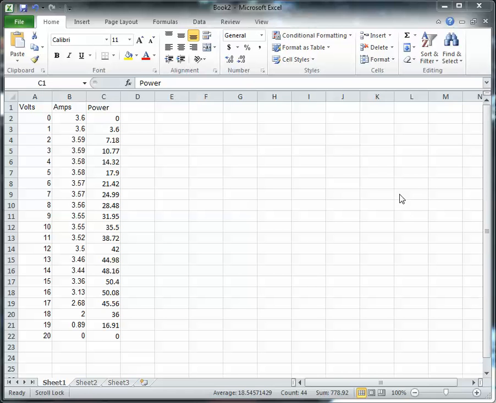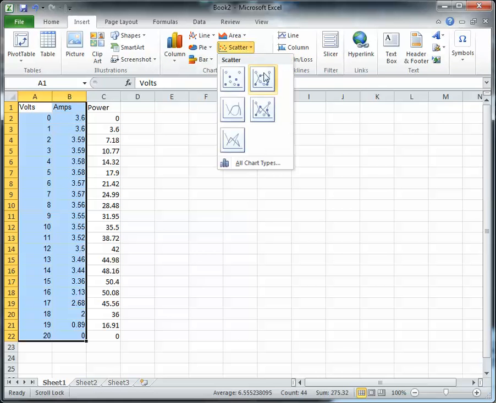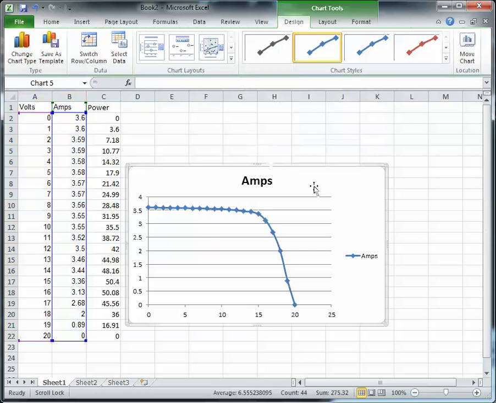I'm going to do a quick tutorial on how to create the IV curves inside Excel. So we have some volts and amps here and some power ratings, which are just the volts times the amps. We're going to select those two columns and go to scatter, pick the one at the top right. That'll give us our amps.